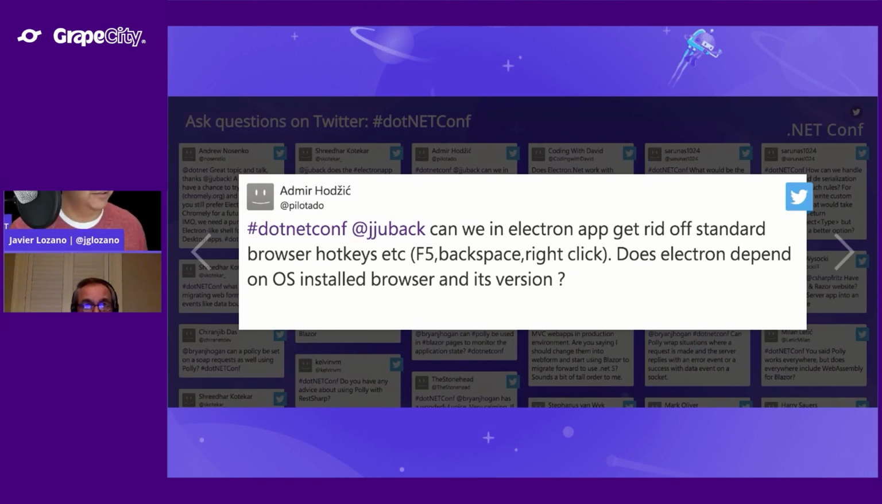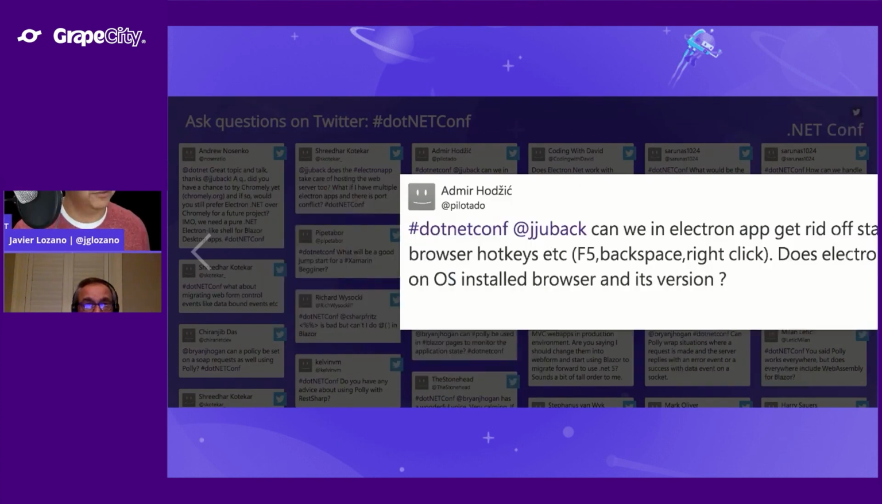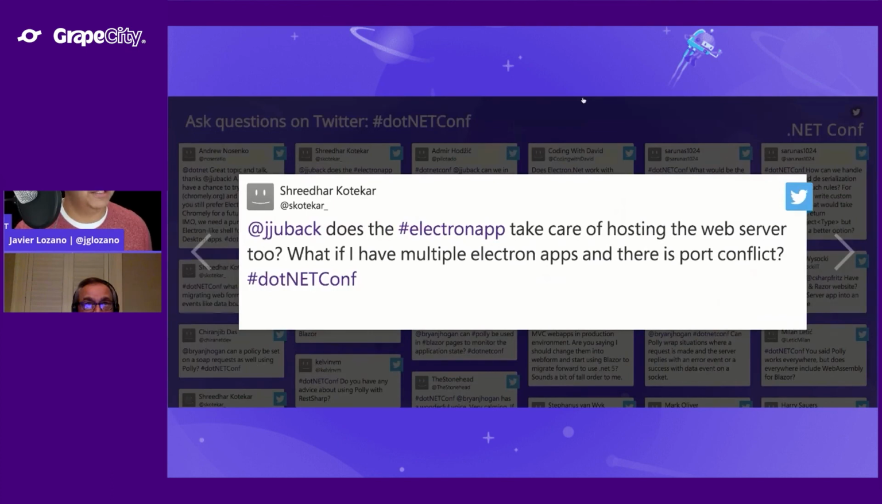Thank you. All right, we have two more questions after this one. The next question is from Sridhar. Does the Electron app take care of hosting the web server too? What if I have multiple Electron apps, and there's a port conflict?